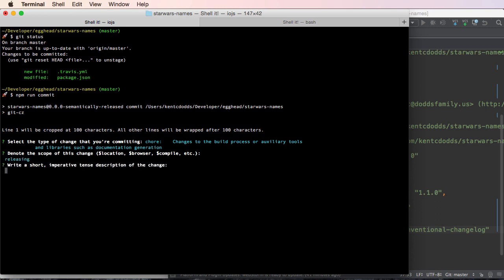And we write our description: add Travis config, conventional commit, and semantic release. A longer description of this change we can omit. And any issues or breaking changes, if there were any, we'd say closes number 4.